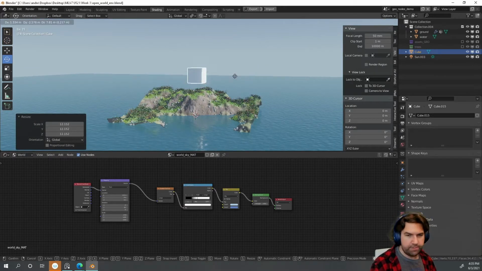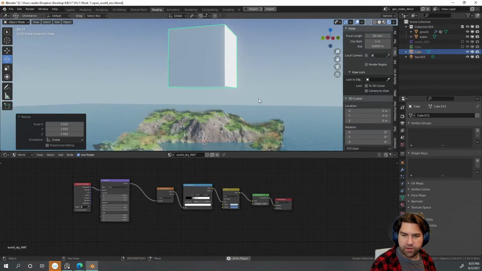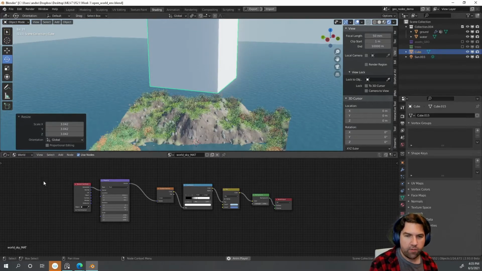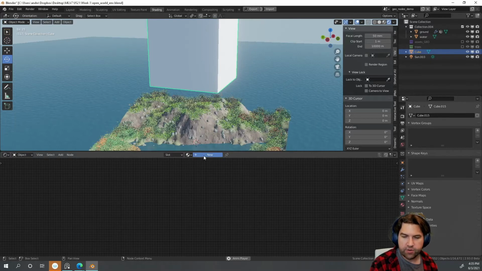And let's give it some size. Let's scale it up, but I'm not going to apply the scale. I'm just going to scale up the overall size of what I'm looking at here. And now what I want to do is change this from world, go back to object, and I'm going to create a new material.